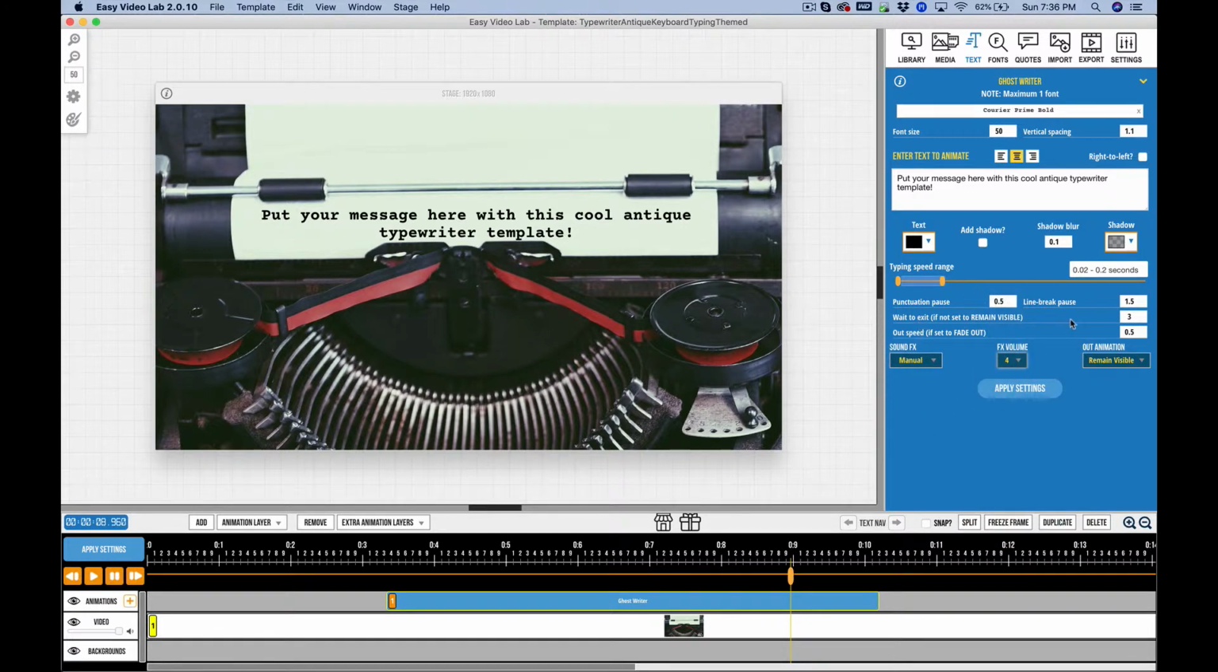You've got the wait to exit. That's basically how long you want it to remain on before it might have an out animation. Obviously, out animations for typing is usually not very realistic, but it is an option still. And how fast the animation is going to fade out, if you have it set to fade out, is another control there. Then you have the ability to either have it disappear, fade out, or remain visible. And that's about it for the Ghostwriter text animation.